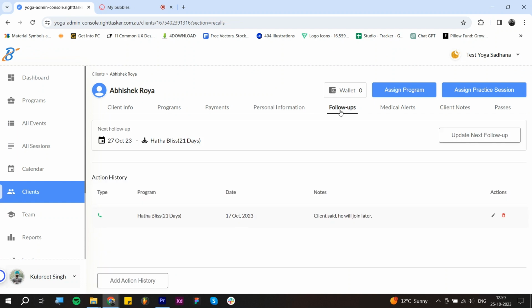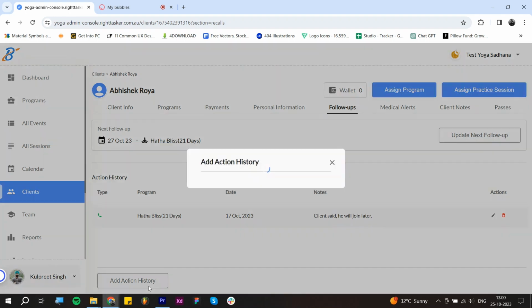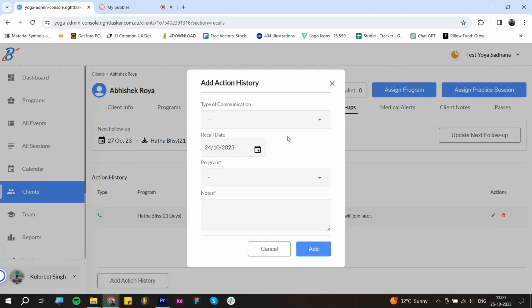Moving on, follow-ups is the section where you can record communication that you have with this particular client if you want to refer to them at some point in the future. In order to add a communication history, you can click this add action history button, and it will open up this form where you can choose the type of communication that you had. If it's a phone call, then you can say that it was a phone call and you had called.